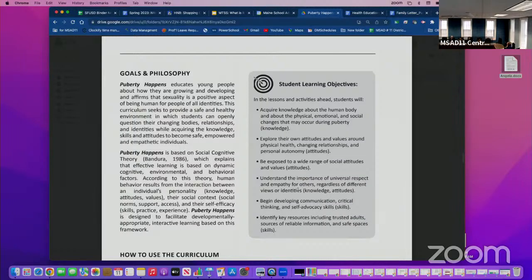The word sexuality is used. It needs to be used because it's about parts of our body that are changing, right? And we will use appropriate medically designated terminology for body parts.